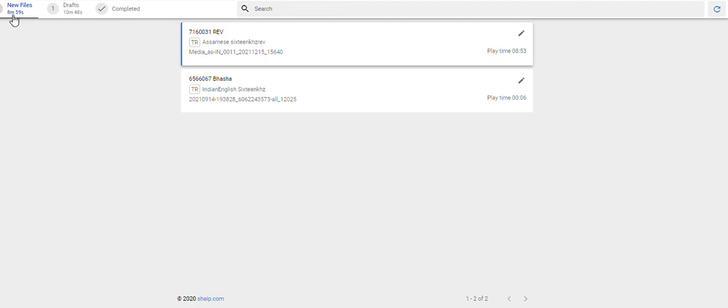This number represents the number of files assigned to a particular user. This is my login ID. I have logged into the transcription tool, and two files have been assigned to me. One is SME 16 kilohertz and one is Indian English 16 kilohertz. Here the duration of the file is given, and this pencil mark is to start the transcription. If you want to start the transcription, you have to click on this pencil mark.